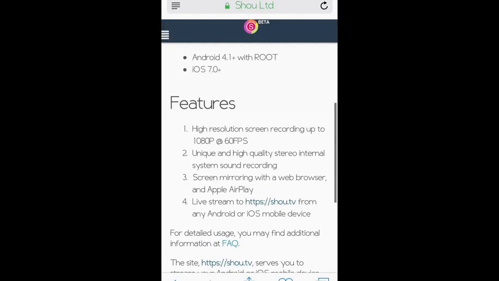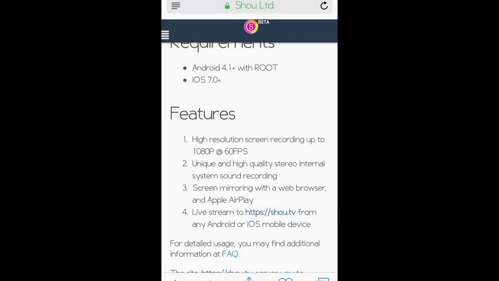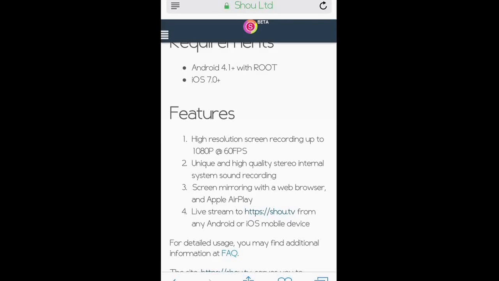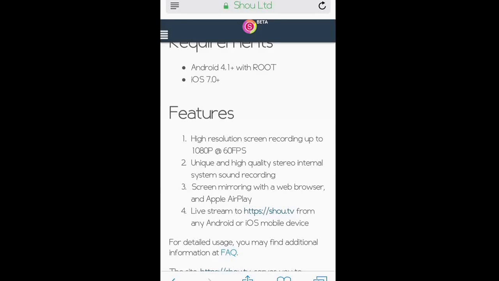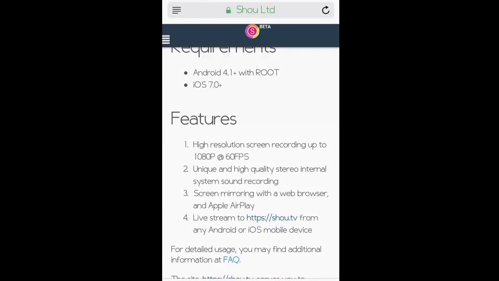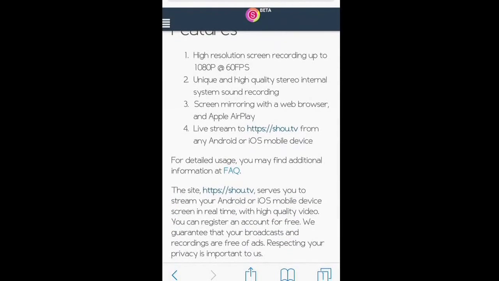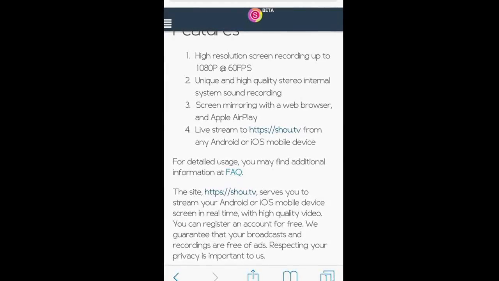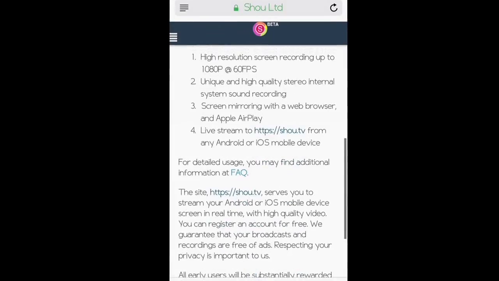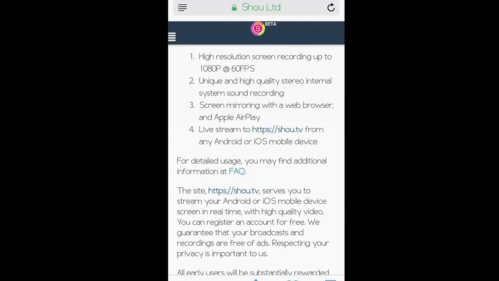Here are some of the features: high resolution screen recording up to 1080p at 60 frames per second, which is superb, as finally YouTube accepts that and is compatible with 1080p at 60 frames per second. Unique and high quality stereo internal system sound recording, screen mirroring with a webcam or web browser and Apple AirPlay. You can live stream to this link right here from any Android or iOS mobile device.